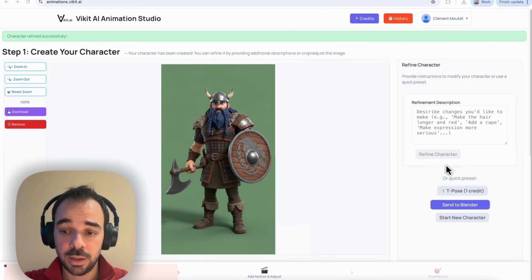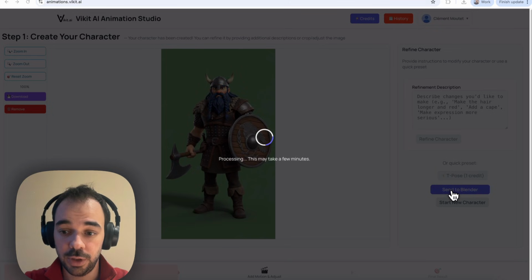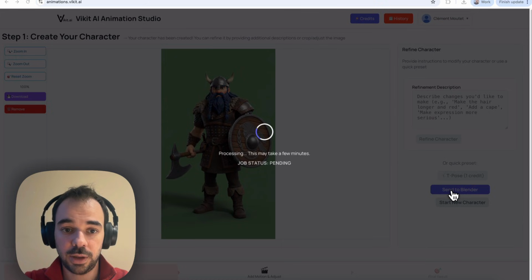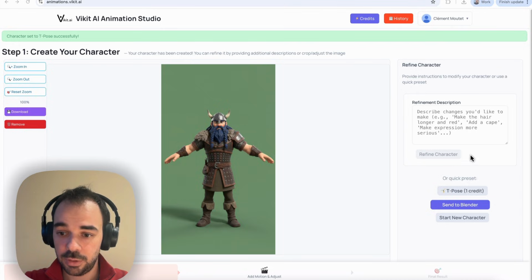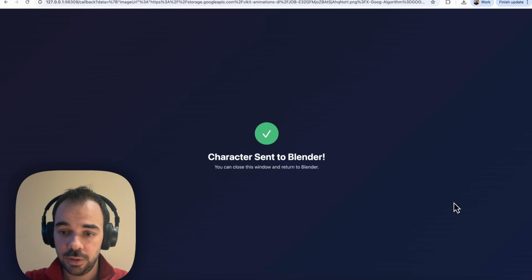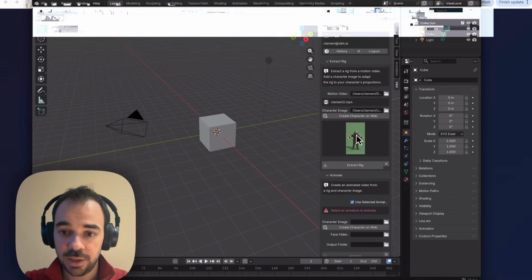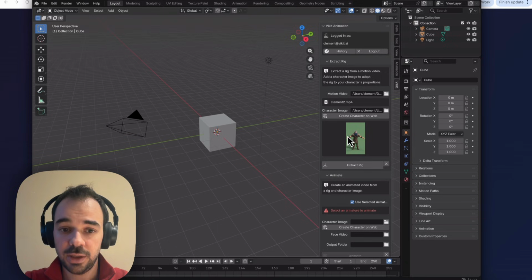Okay, it worked, and the AI engine works better with characters that are in a T-pose, so I'm going to click on the T-pose button in order to modify the character and have it as a T-pose. Okay, I have my final character. I'm happy about it. I'm going to send it to Blender. Okay, character was sent to Blender. I can go back to Blender and I see my character. It was successfully loaded inside Blender.